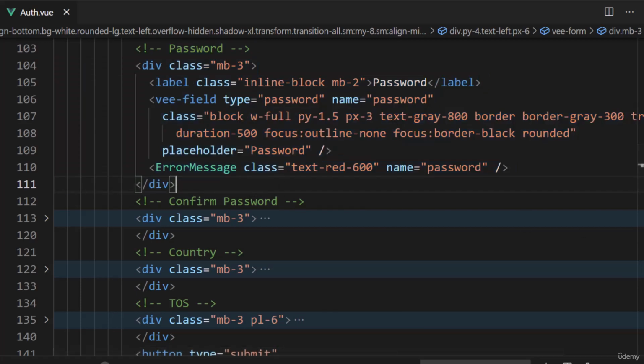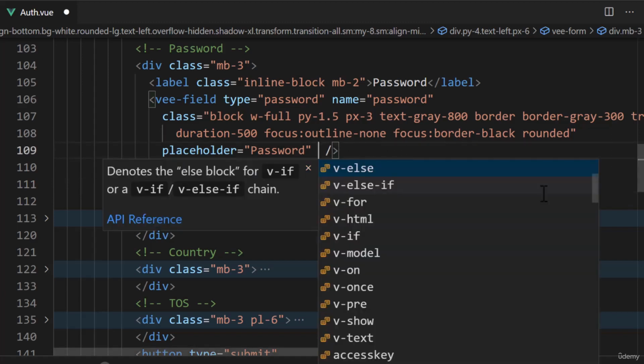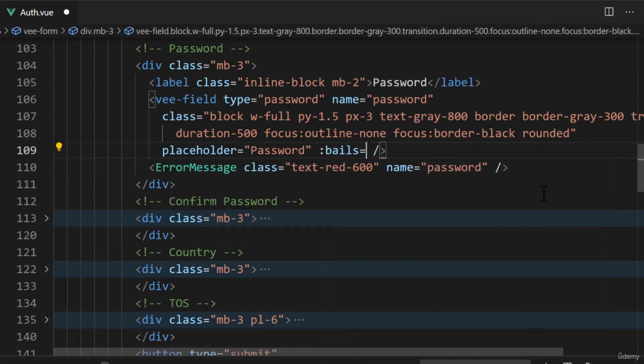vValidate implements a fast exit strategy. It's a strategy that'll end the validation process if a single rule is broken. If there are additional rules, they won't be checked. This results in fewer resources and faster feedback. This is why you'll only see one error at a time for an input. We'll want to override this strategy if we want to output multiple errors. On the field component, we're going to bind a property called Bails. We'll set it to false.